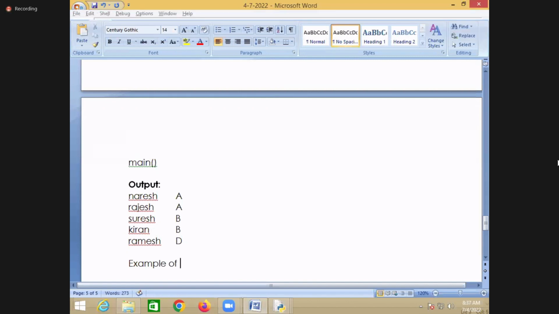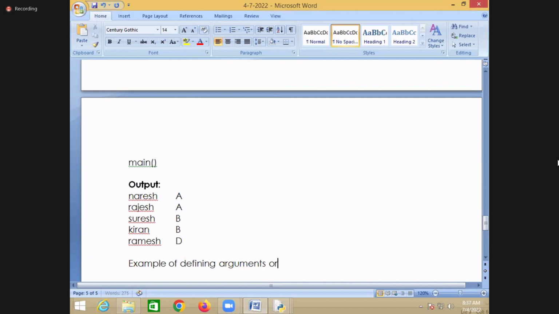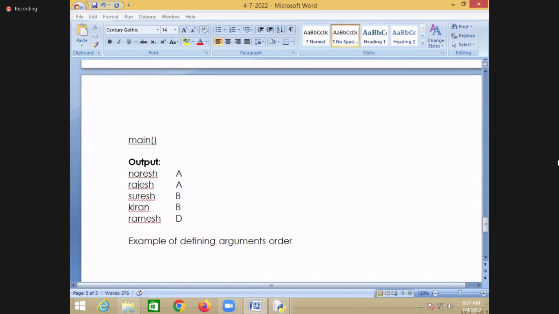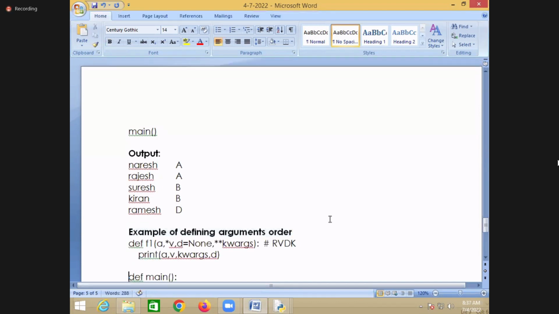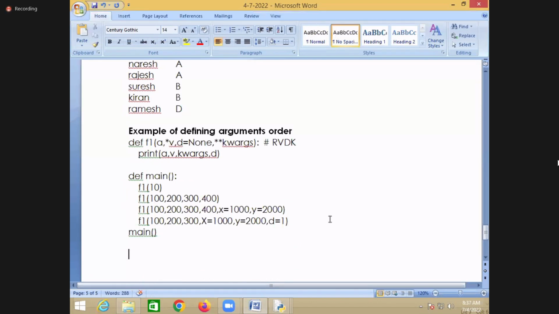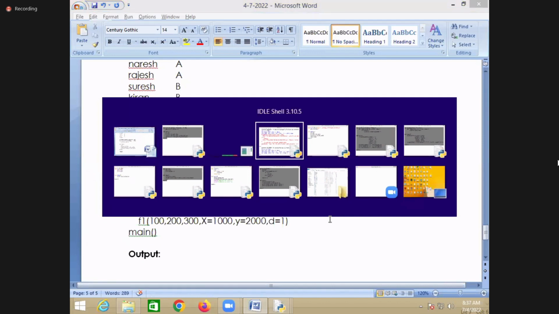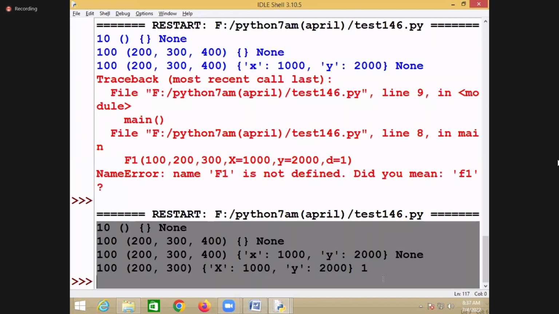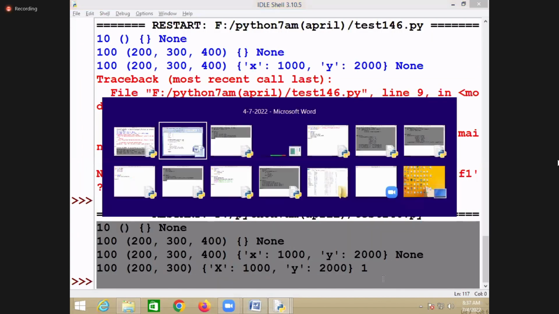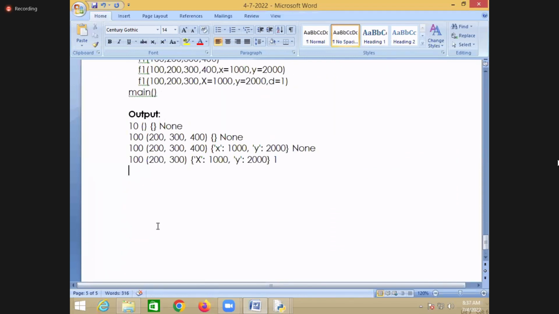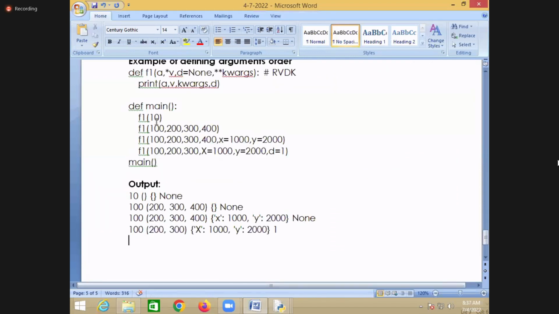Example of defining argument order. Now this is the order in which you have to define the arguments, right?